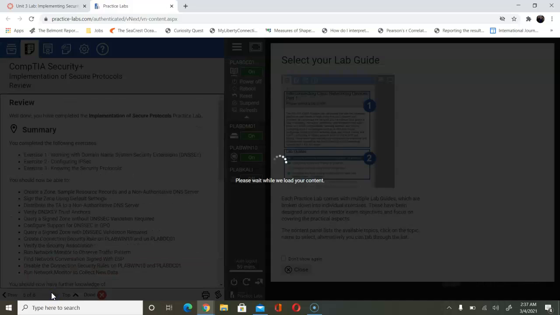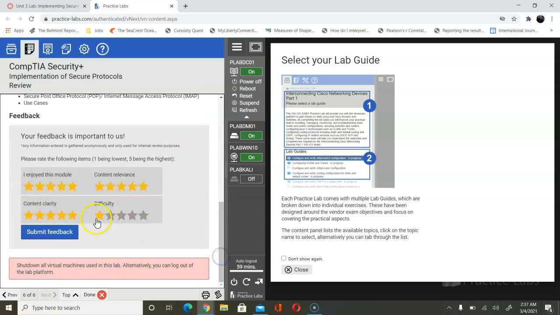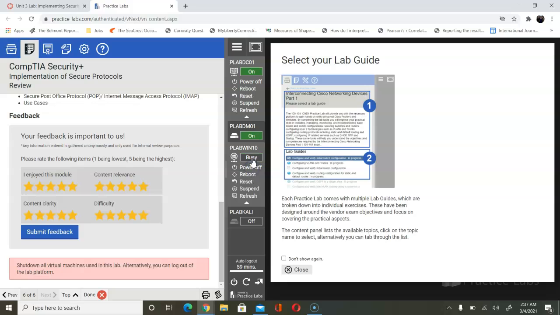So as you get to the end, you can go ahead and complete by going through the summary. When you're done, give them a rating and then click done, and it will update your grade. Now you can close out your virtual machine, or you can simply power it off when you finish. And once you're done, remember to click done, and that will end your lab.